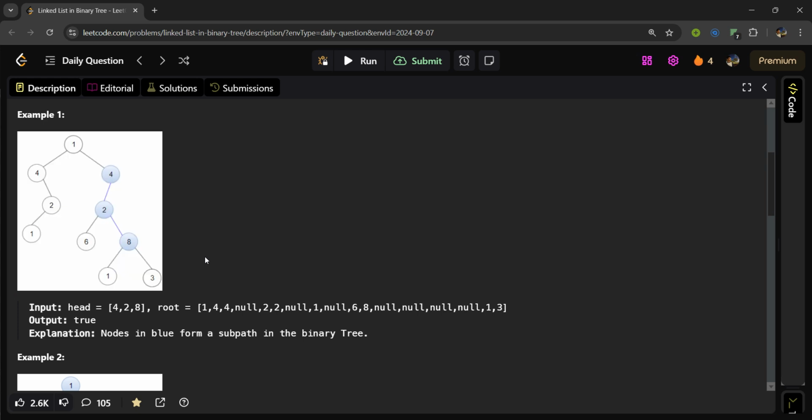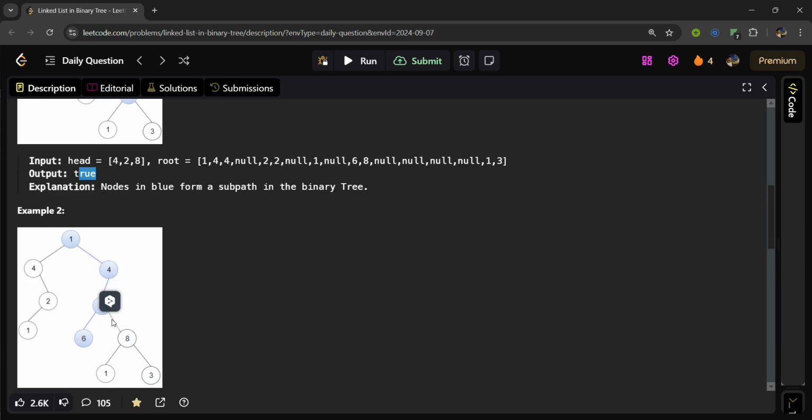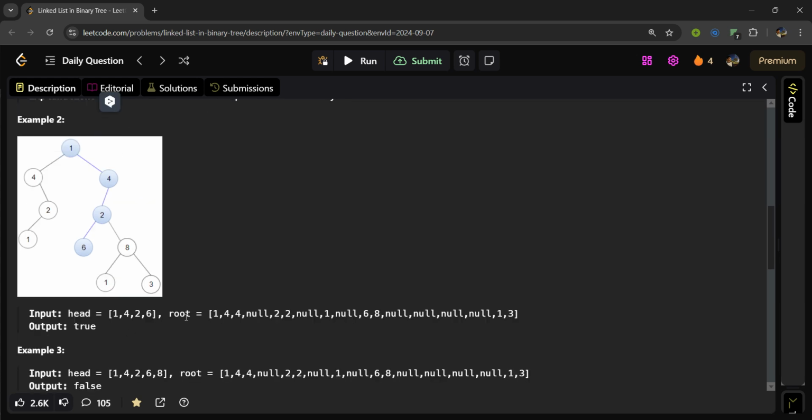So the example is that we are given a linked list 4 to 8, and we are given the root of the tree. We are supposed to find a path which has the values in the order of this linked list, 4 to 8. And as we can see, it's highlighted in the blue curve, 4 to 8. We find this path, so we return true. Another example here: 1, 4, 2, 8, 1, 4, 2, 6, and that is from here 1 till the end. So we find this path from the root till this leaf 6, and so we return true.